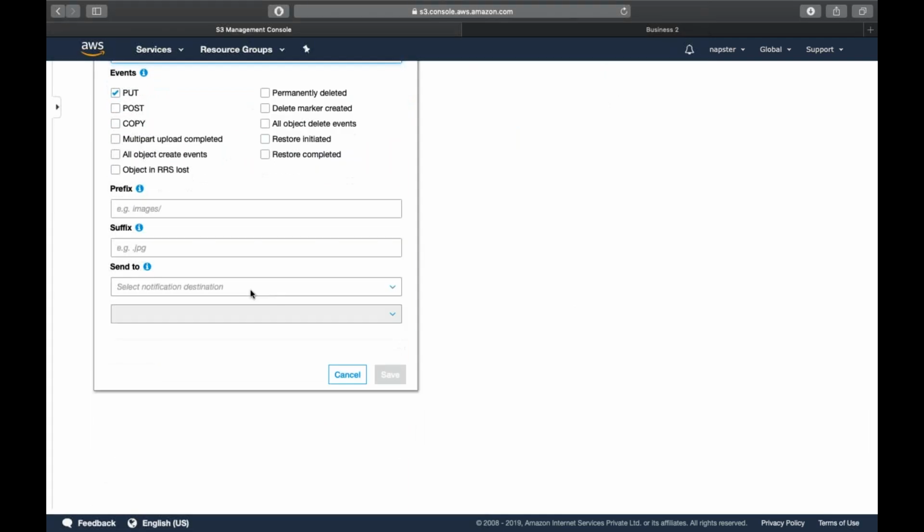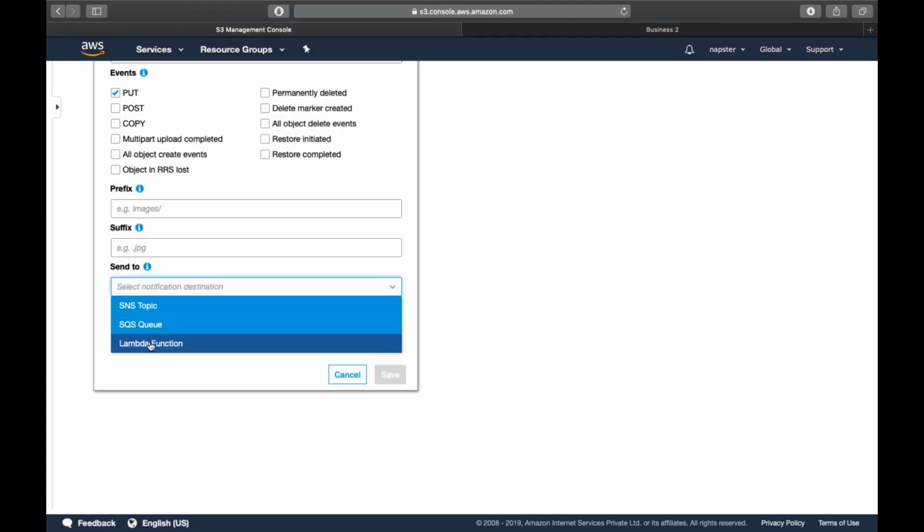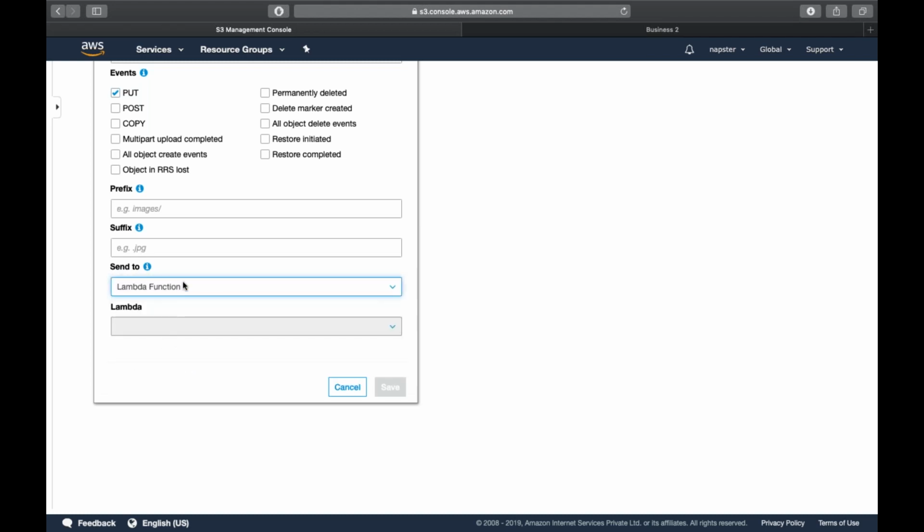You can select the destination as an SNS topic. If you want to process in a queue, then you can set it to SQS. If you want to process that file and extract the data once it is uploaded, you can add a Lambda function that processes that data and add the details here.